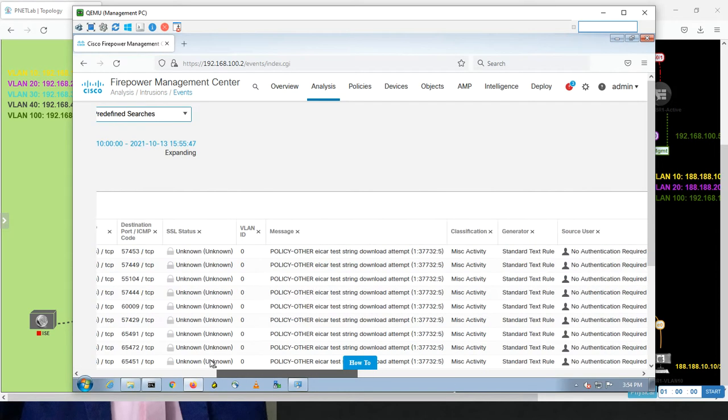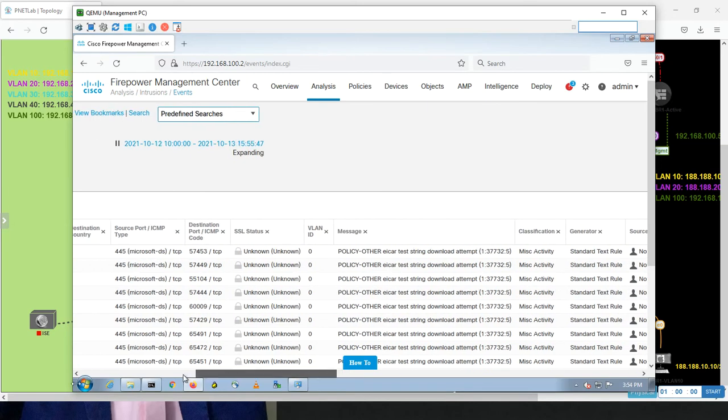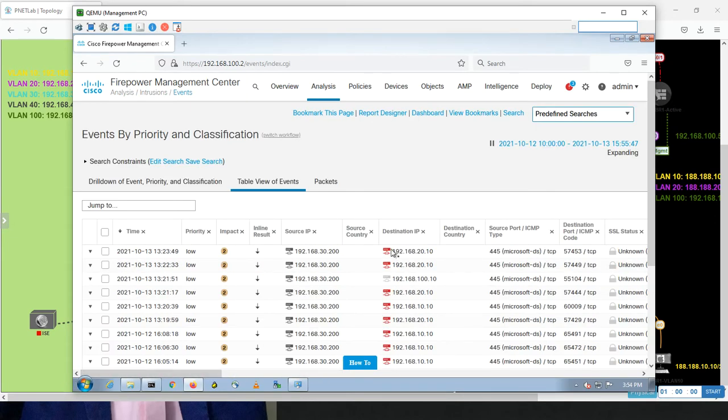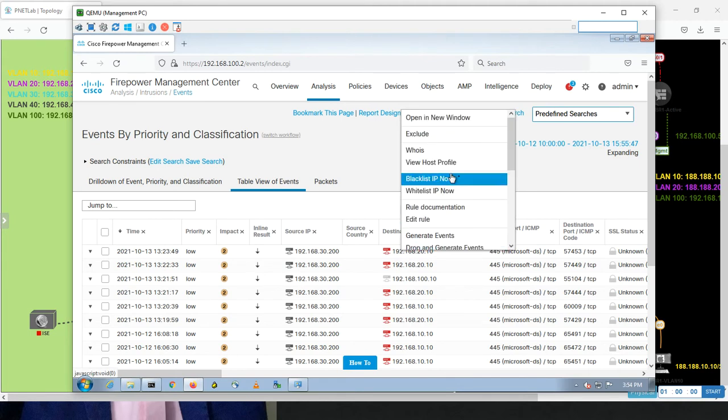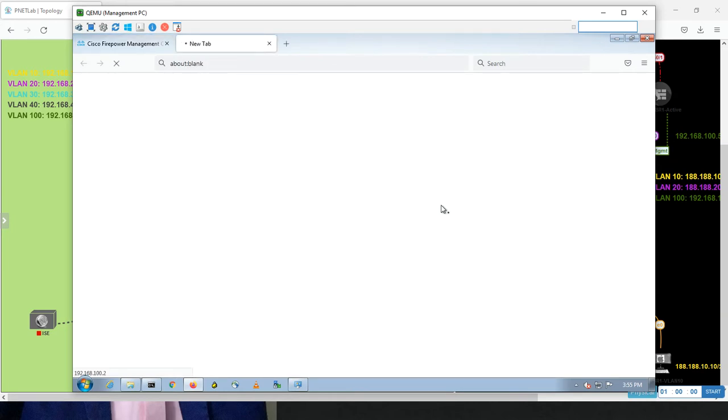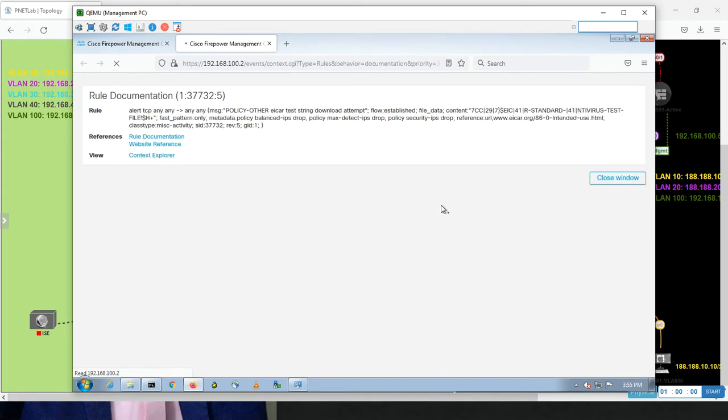Of course, from here, I can right click and check the rule documentation for that. For example, I will click it now. View host profile, it will get me the host profile. Who is excluded? I can put it in the blacklist or whitelist. Rule recommendation. Actually, it's not in the blacklist, because it is detected by IPS, so IPS comes after the security intelligence. So this is the documentation for that.